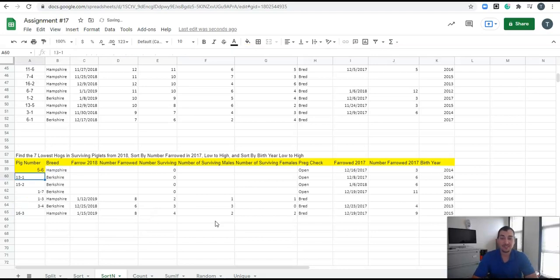Now we get basically our 7 lowest hogs. Here we go, the first 4 had 0 surviving pigs. And then the 5th, 6th, and 7th had low numbers here. And if we had any ties on anything, we look at the number farrowed in 2017. That was our next default, followed by birth year, so that we can sort through data pretty quick to see what our worst or our best animals are.